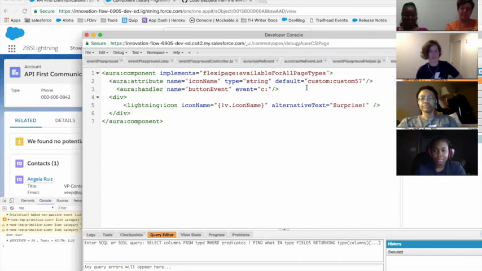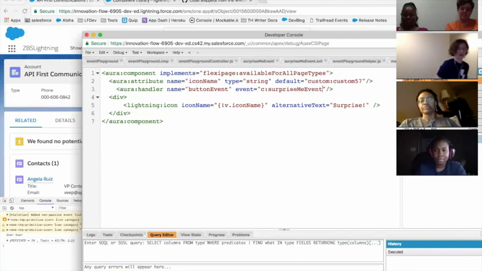You could cheat and look at the gist. Yes, it's our surprise me event. We want to handle the surprise me event. This is just like when we had to set up the bridge between our Lightning component and the server by saying what exact Apex class we wanted to use. When I use Aura handler, I need to say what exact event I can handle here.